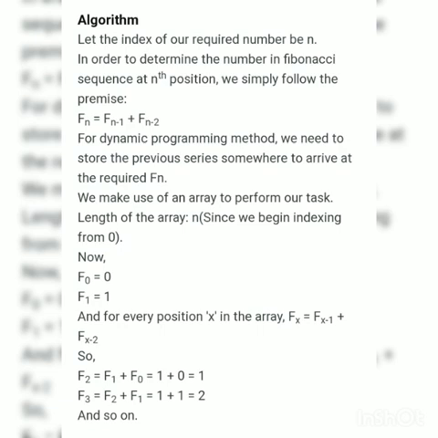We make use of an array to perform our task. The length of the array is n since we begin the index from 0. Now F(0) is equal to 0, F(1) is equal to 1, and for every position x in the array, F(x) is equal to F(x-1) plus F(x-2).